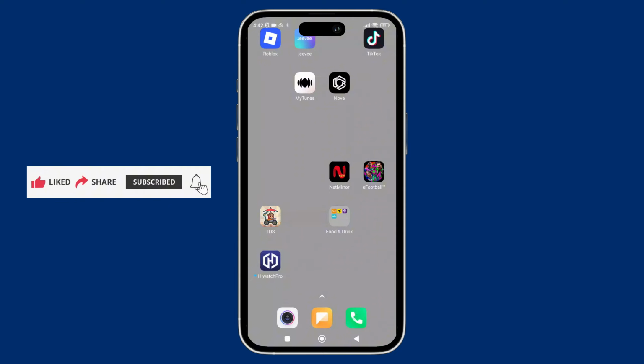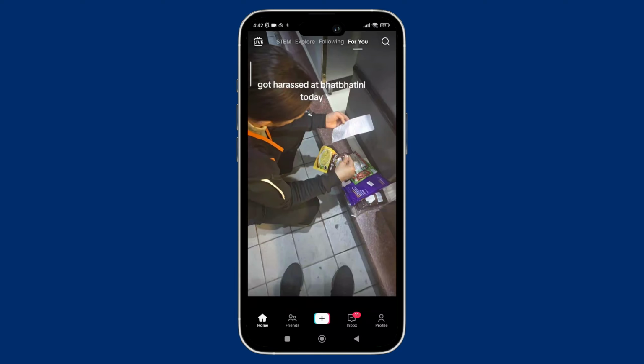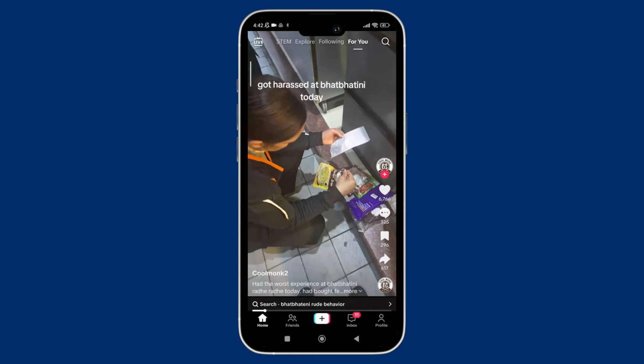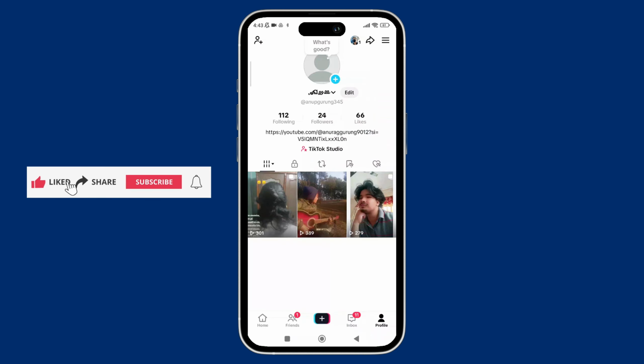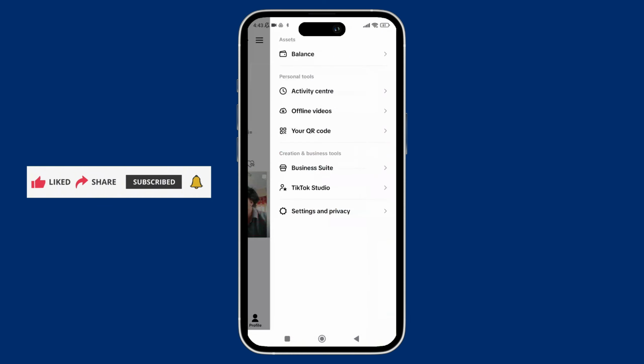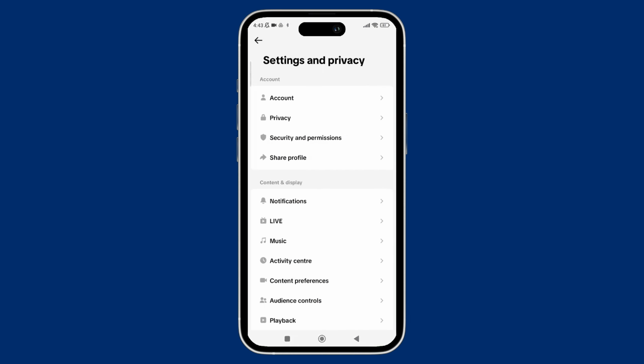So first things first, open the TikTok app on your phone and make sure that you're logged into your account. And now here, once you're inside the app, just tap on the profile icon shown in the bottom right corner of the screen. Now here, once you are in your profile section, just tap on the three dash icon which can be seen in the top right corner of the screen. And now here from the pop-up menu, just tap on settings and privacy.